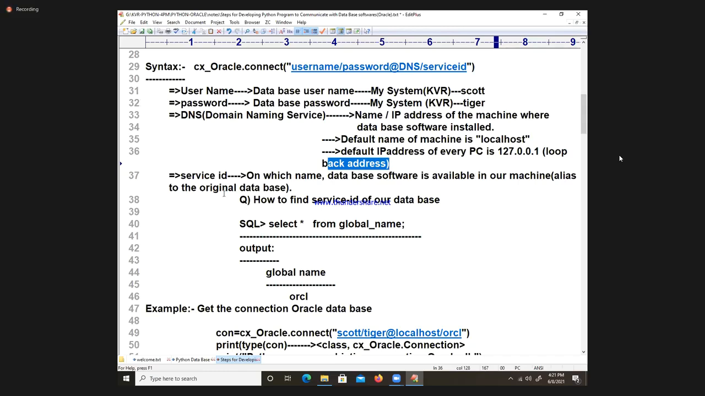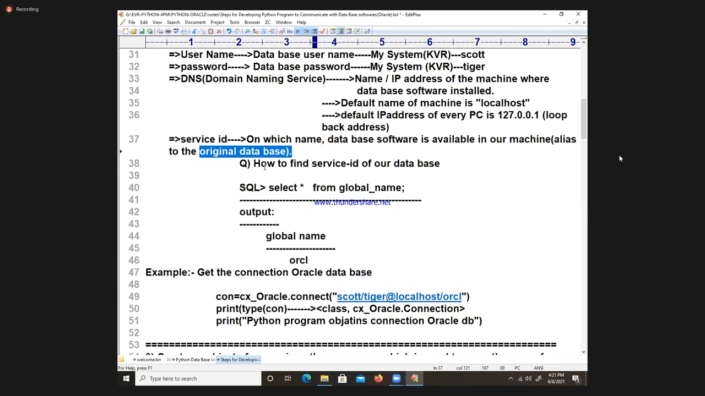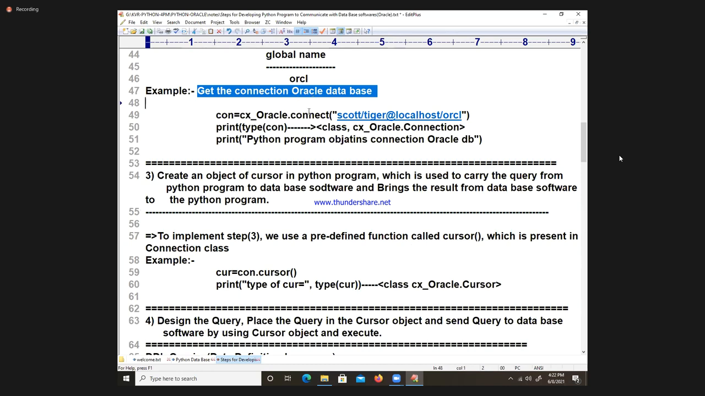Very perfectly explained. Service ID represents on which machine the database software is available. In our machine, an alias name is created for the original database name. How do you find that? How to find the service ID of our database? I wrote the statement also: select * from global_name. The output comes like this. So I wrote an example also, to get the connection from the Oracle database.